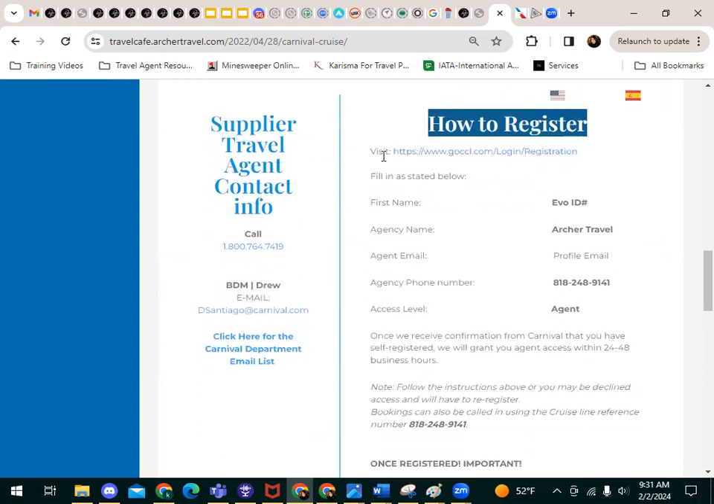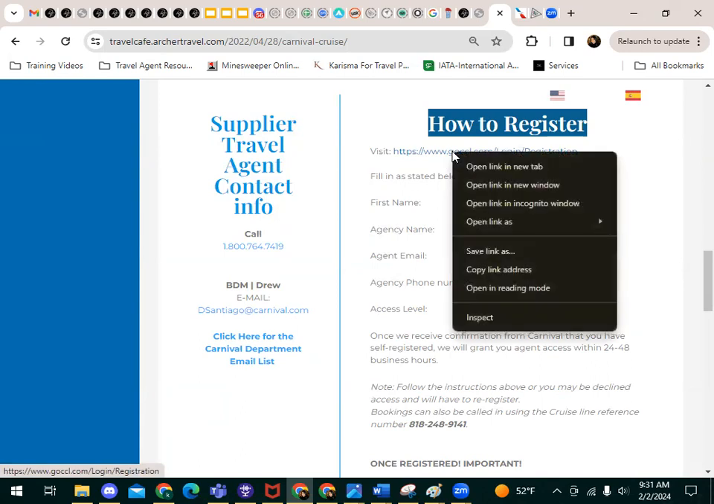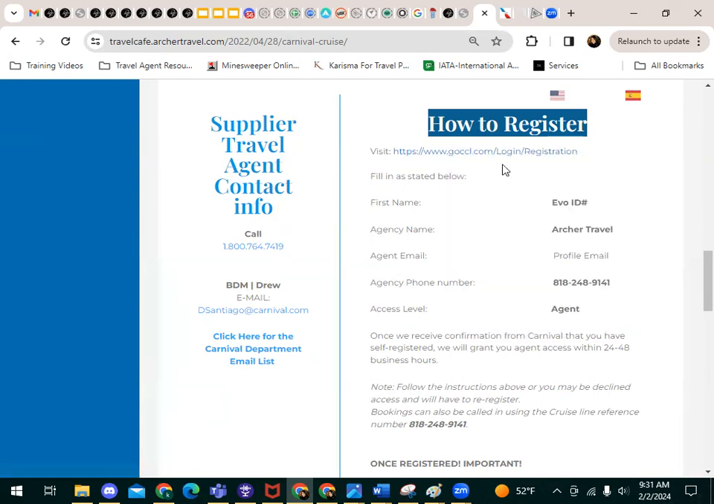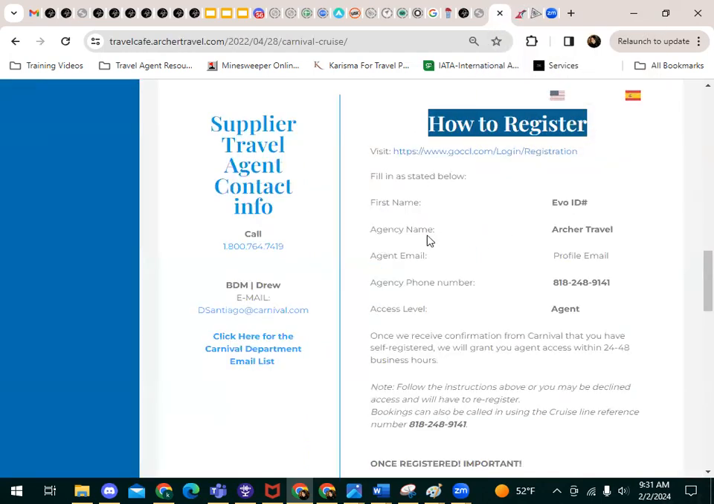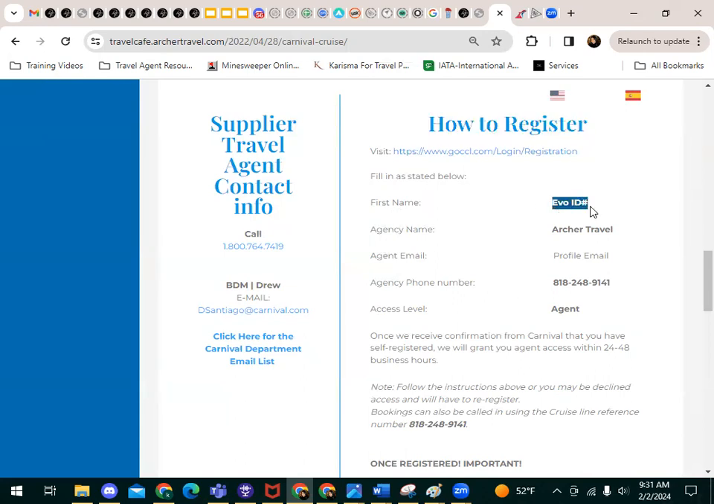So the first thing is you have to go to this site. Instead of going there and it just changing to that site, I told you, let's right click and open that link in a new tab. So we got it here, and forgive me, I have a million tabs open, but we have the Go CCL new agent registration here, okay? Notice what it says here, okay? For your first name, you are going to input your EVO ID number. That's your agent ID number, okay?